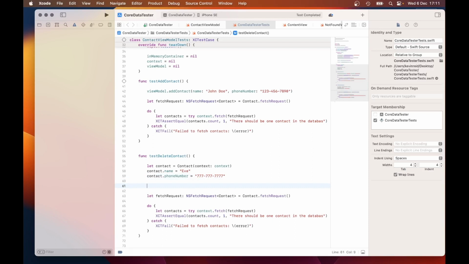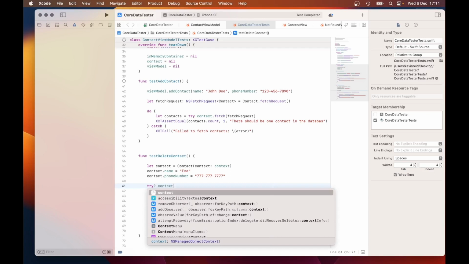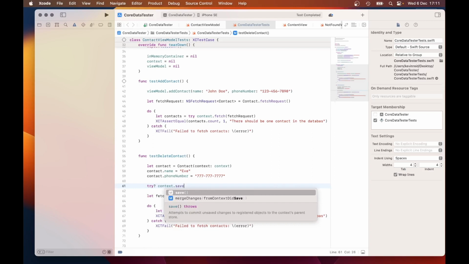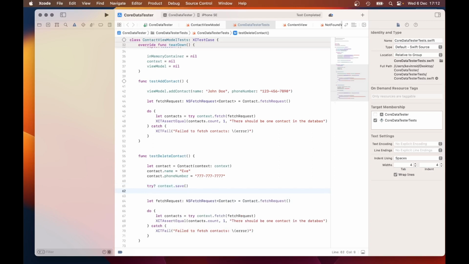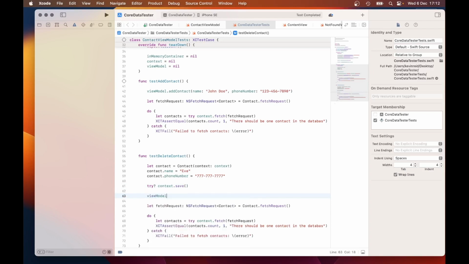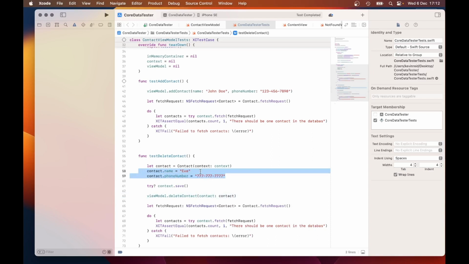And now we will try to save the record that we just added, try context.save. Now that we saved the record, we will try to delete it. viewModel.deleteContact(contact). So we want to delete this contact we just created, which is Eve, with the phone number 777.